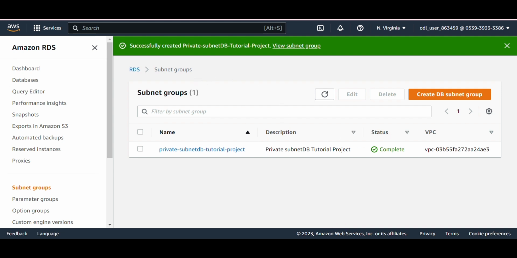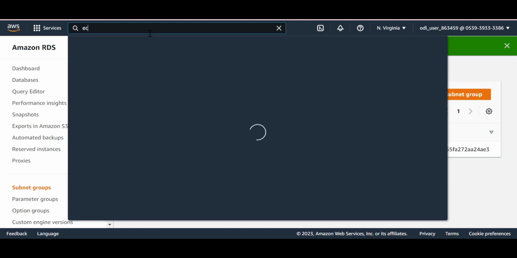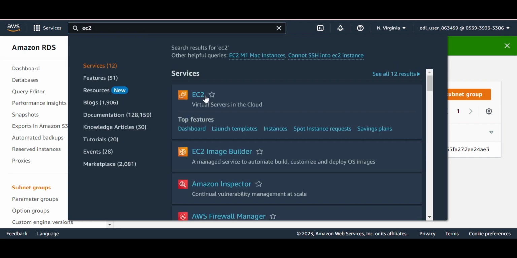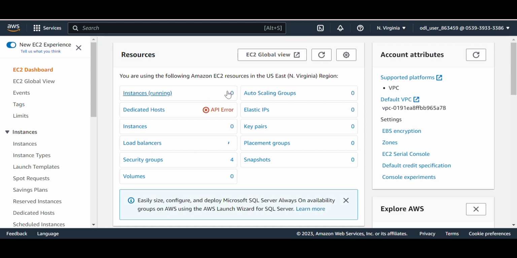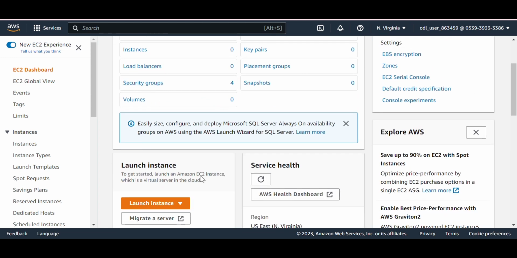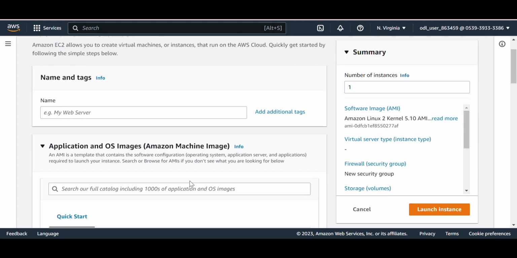So now we'll be moving to the main work, which is creating the EC2 instance and the database. So the first thing we're going to be creating after this is the EC2 instance. I'm going to be using the Amazon Linux 2. So I'm going to be giving the name of this EC2 instance web server tutorial project. The tutorial project is just for easy identification.